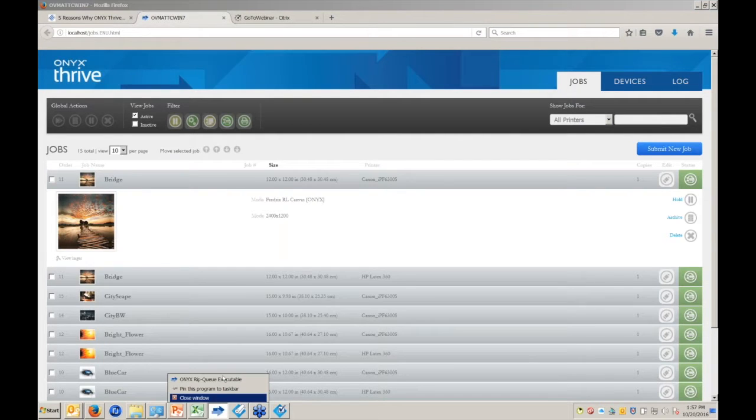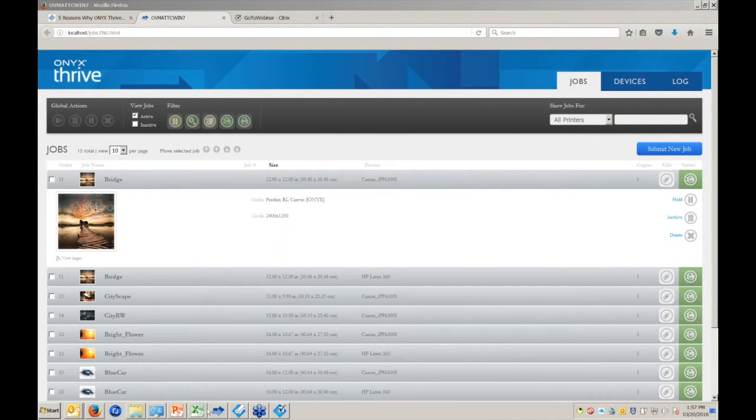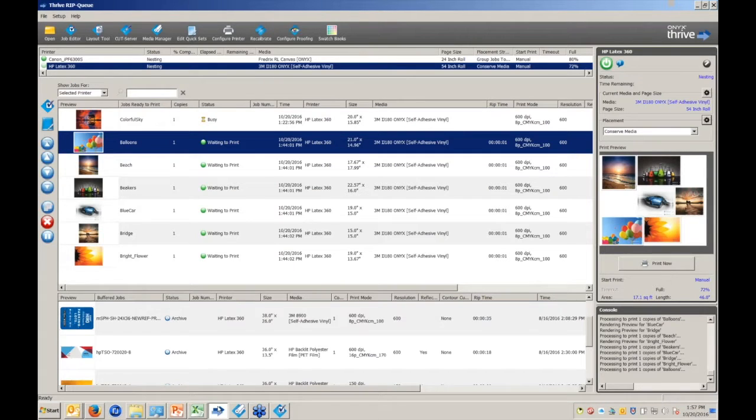Again, the latest version of the software is 12. We have 12.1 coming here shortly. We have a very liberal evaluation program. Please, if you're not an Onyx user, we'd love to provide you with that evaluation software, help you set it up, get you running, let you see what we can do for you in your shop.